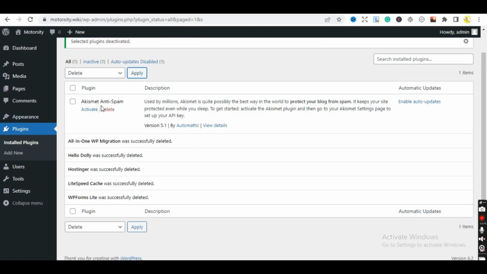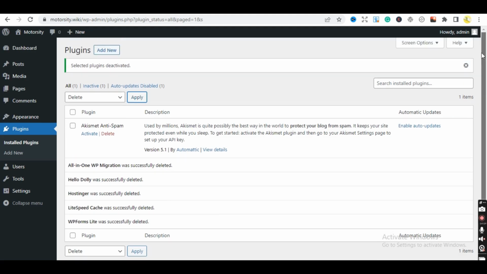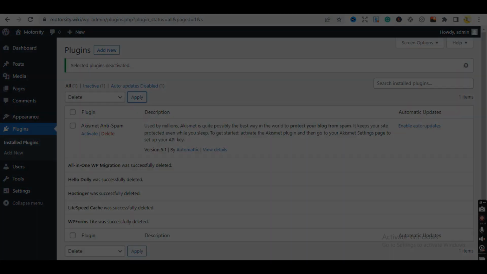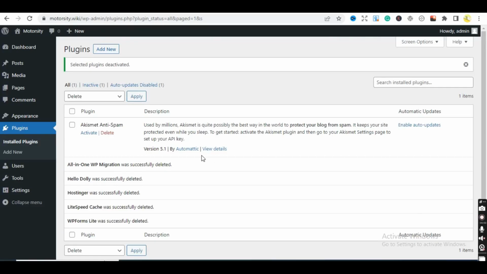So the only thing I'm left with is this Akismet anti-spam. Okay, so I've decided to keep this plugin because I think it's important. That's the only plugin we're going to keep for now. Now this Akismet anti-spam plugin is important for spam protection.